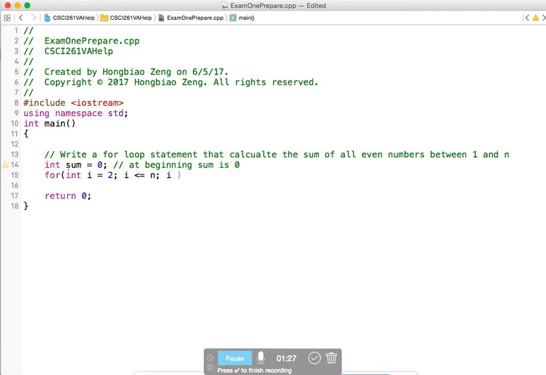Now this time it is not I plus plus, because the next even number is 4, which is I plus 2. So this time you need to increase I by 2. Each time you add this I to the sum. But since we did not have n yet, I didn't declare or initialize n. Of course, you can ask a user to input n.